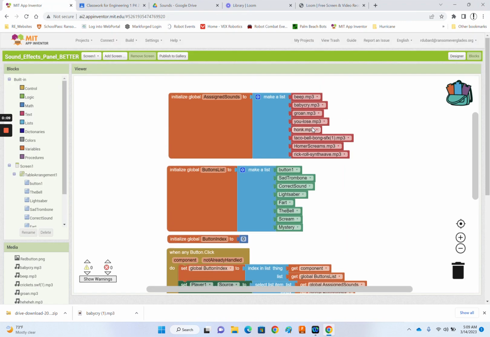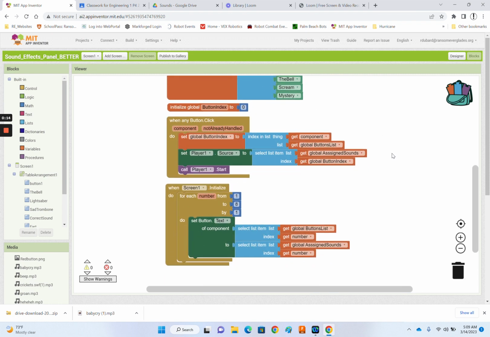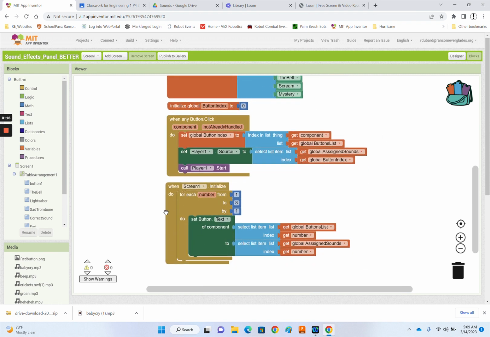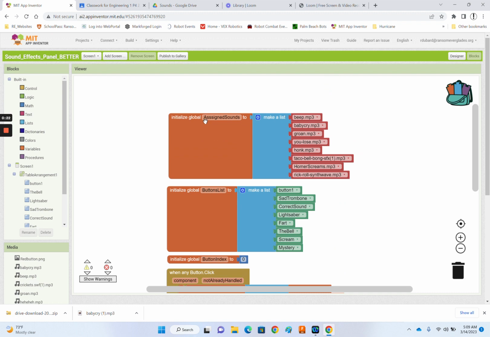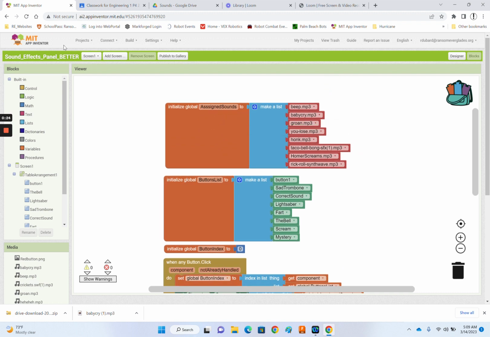So, step one, we're going to go to Sound Effects Panel Better, the one that has this screen initialize thing we did in the prior video, so make sure you've got that. You also want to make sure that this is called Assign Sounds, okay? And I put too many S's in that, I just realized that. Fix that. There we go.